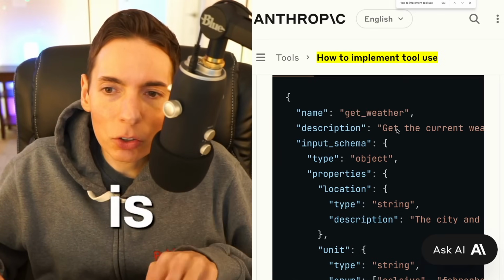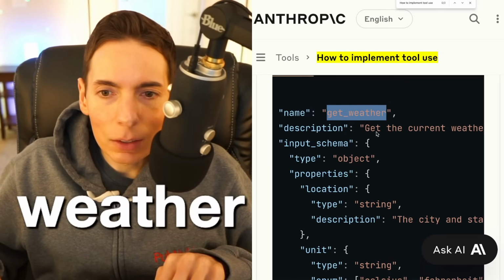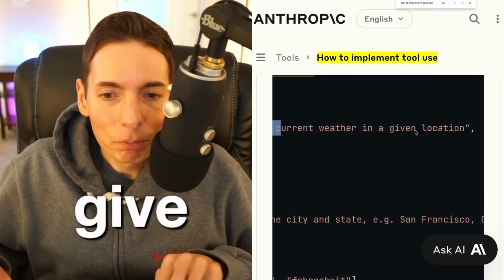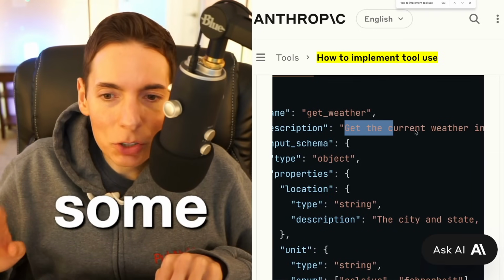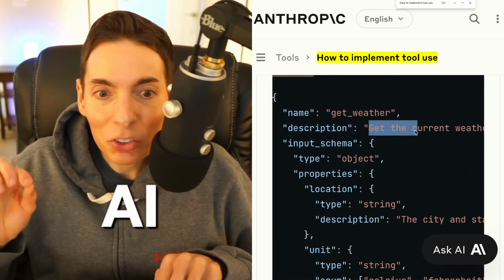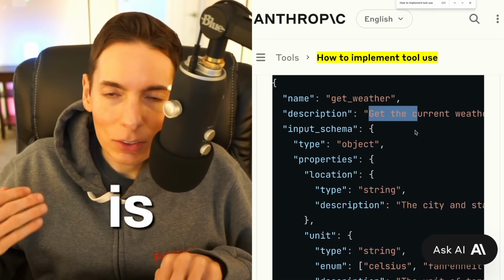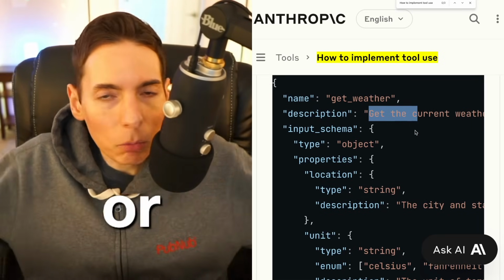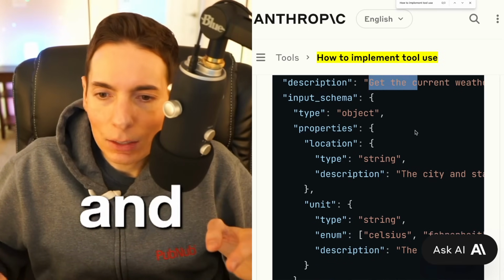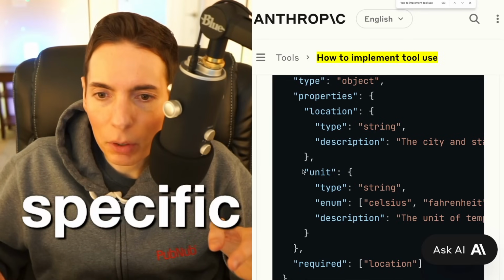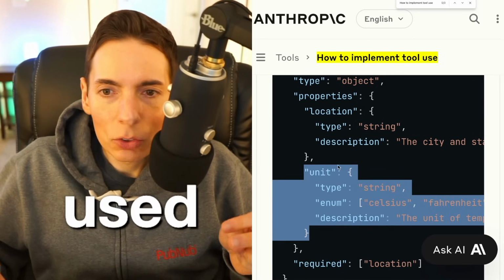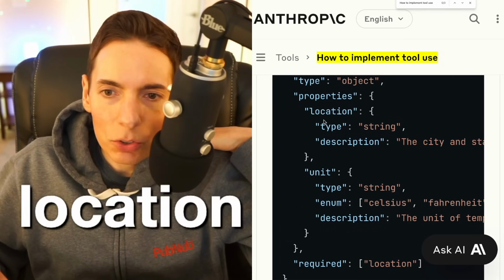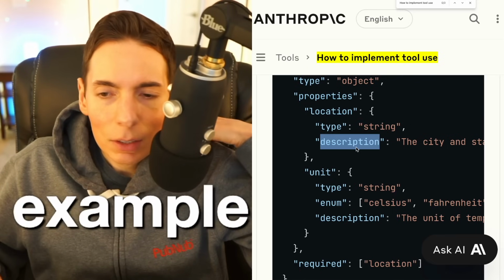This actually is a pretty straightforward one. Their example is get the weather. The description is get the current weather in a given location. That means there's some data extraction happening here, which means the AI model must know what the location is. It needs to extract that information provided by the user, or by whatever system it's interacting with. And then you need a specific response format that is going to be used. So these are what properties are for. You can say a location, which is a string. It's going to be the city, for example, the description of the city.